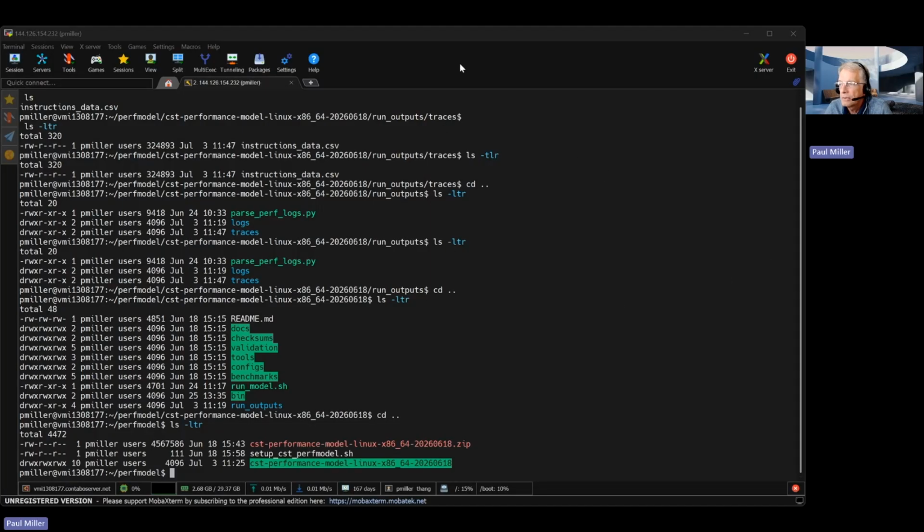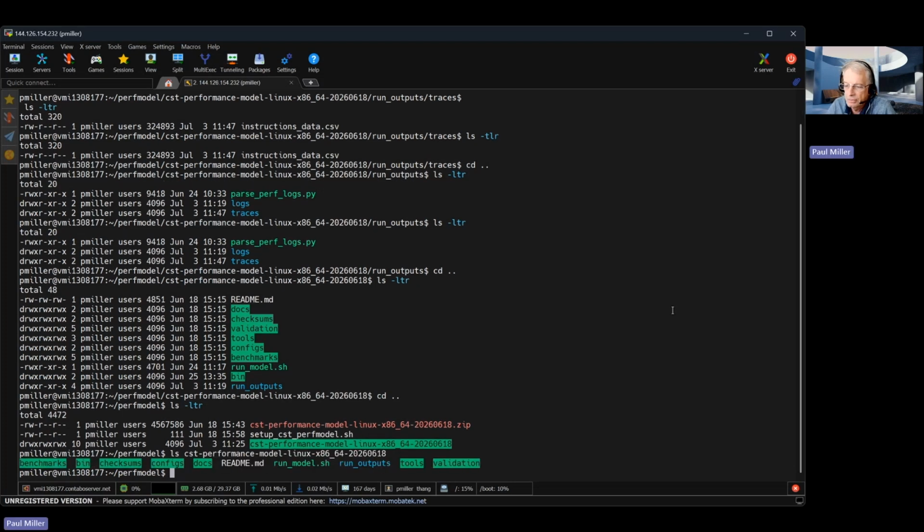First of all, we're starting with the zip file, CST performance model, Linux. This is a Linux zip from Circuit Sutra. So I unzipped it and created the CST performance model directory, which has a set of benchmarks, README, run model.sh, and various other output directories for running the performance model.